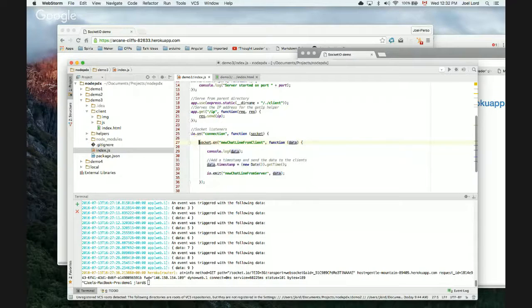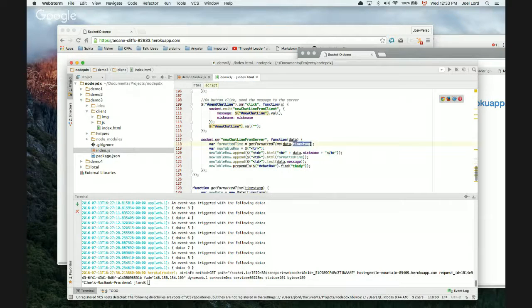This one is very similar to the one that we've just seen. Essentially, I just listen to an event, so a new chat line from client. I receive some data, but I will transform that data by adding a timestamp property to the data. So I did data.timestamp, I pick up the current time. And then I just emit a new chat line from server, and I emit this new modified and transformed data object. So this is what gets picked up by the clients in here, and that's why we actually have access to a timestamp property here.